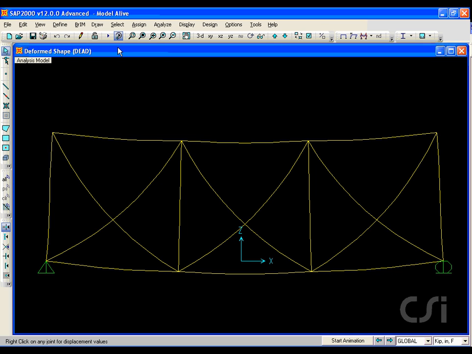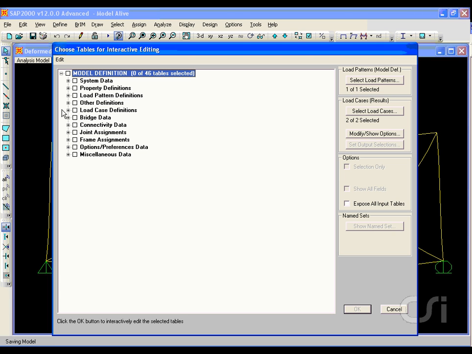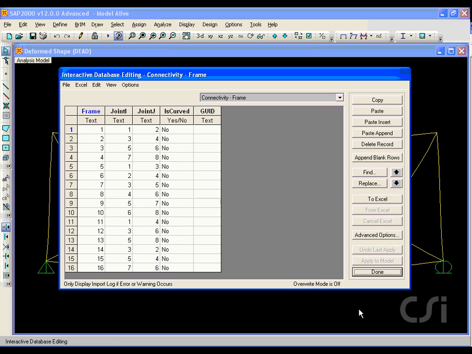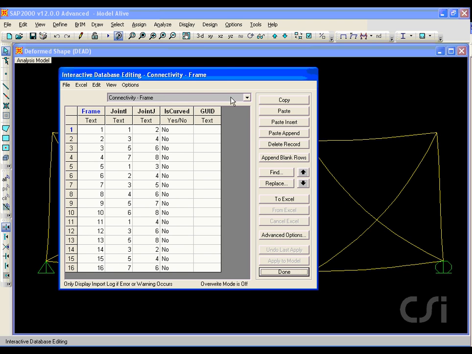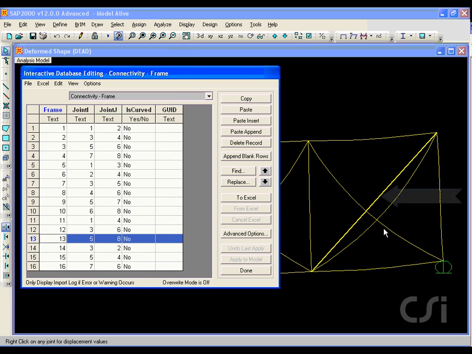Switching back to the original model, we will show how this feature works with the interactive database editing command. We will delete a member, so we select Object Connectivity. The table generated shows all of the frame members and their connectivity. We select Member 13, which is highlighted in the model.